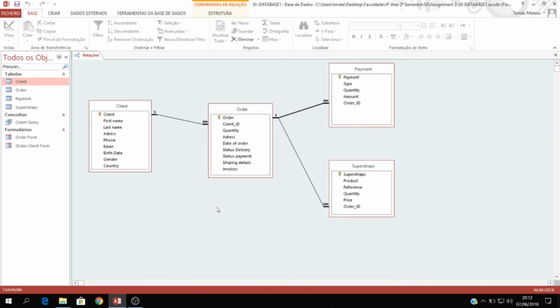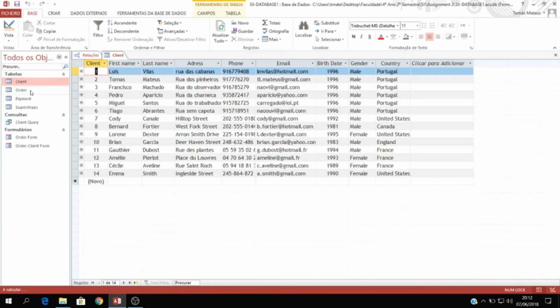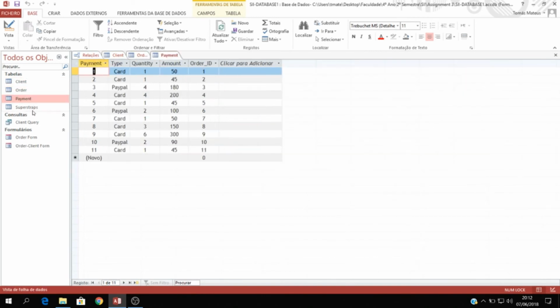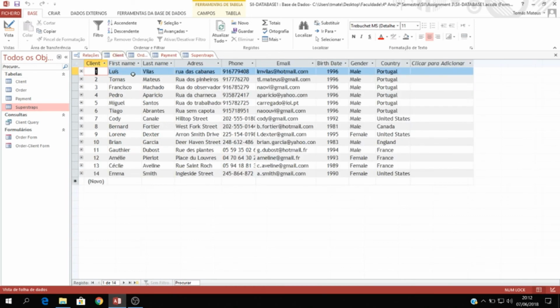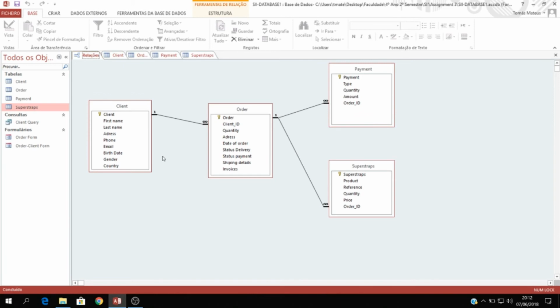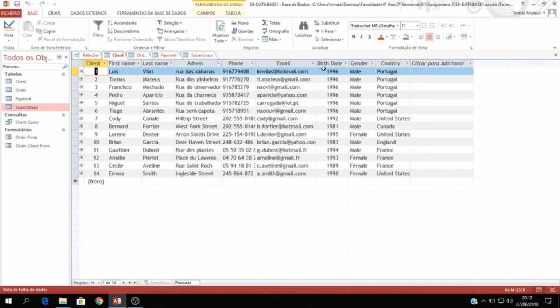Okay, to put our database diagram into work, we created the tables client, order, payment, and superstraps. In each table, we added important information as shown on the database diagram. In the database diagram, we have several lines in each table. Each of those lines are present here as columns, so we can add the respective information about the clients.